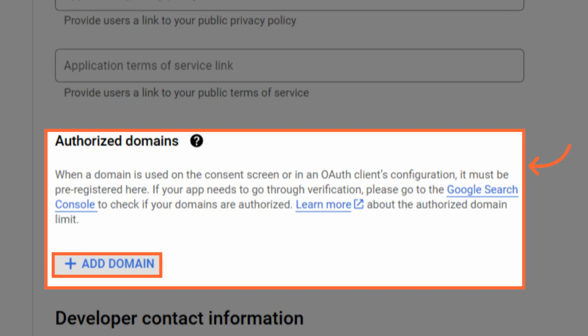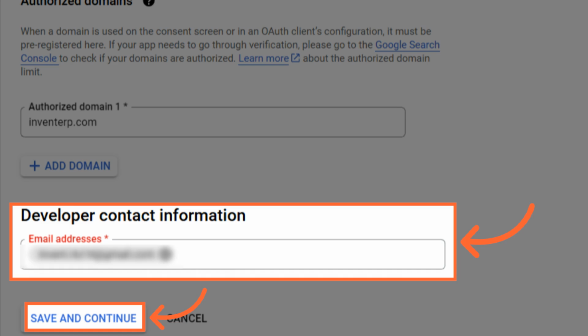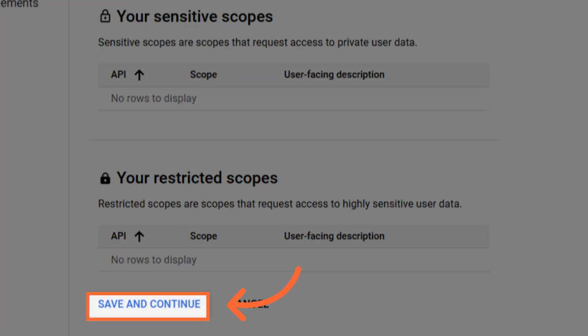Now, let's scroll down to the Authorized Domain section and click on Add Domain. Enter inventerp.com as your authorized domain. Continue scrolling down to the Developer Contact Information section and enter your Gmail email ID address, then click Save and Continue. Click Save and Continue.